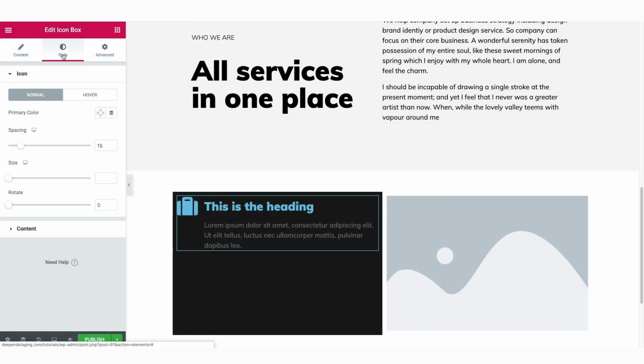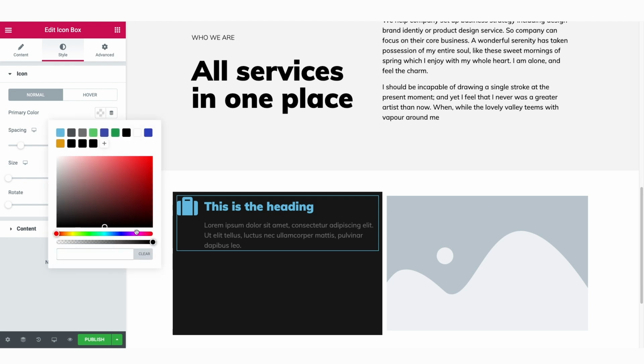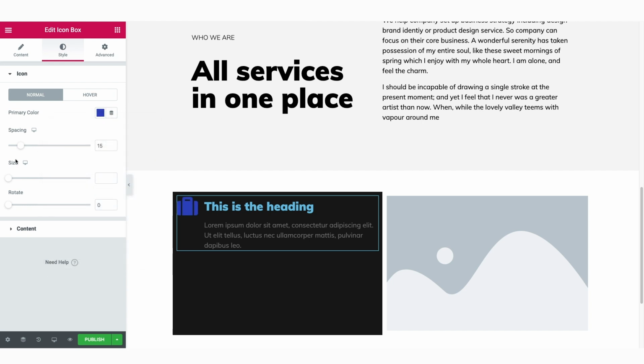Now let's go up to Style. So for the icon, I'm going to choose a color for that. The same blue color we used before. I think it'll look nice. All right, perfect. And then we can adjust the size however we want it. I feel like that looks nice.